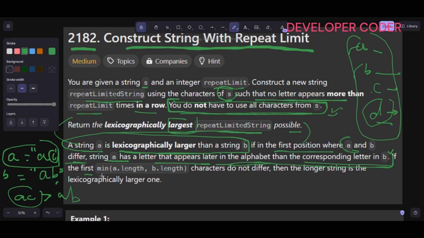If the first min(a.length, b.length) characters do not differ, then the longer string is the lexicographically larger one. Okay, so this is given to us.